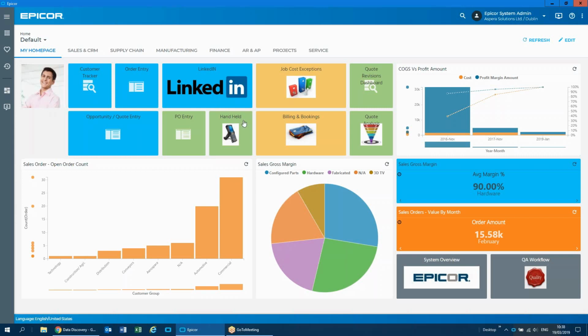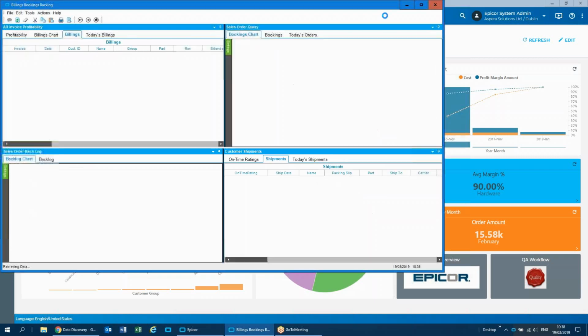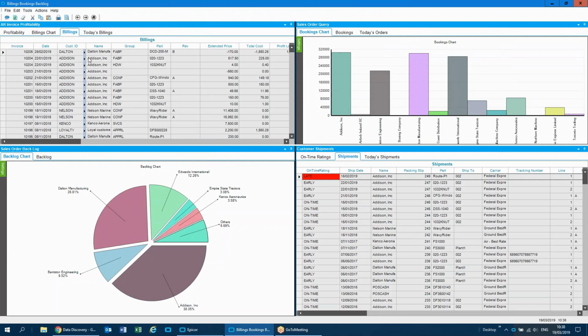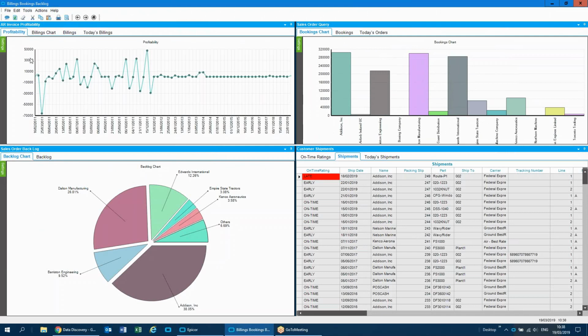There are other tile types in here, so we can see I've got dashboard links within tiles. I can drill, for example, into my billing and booking dashboard, and this gives us an example of an analytical dashboard or a KPI style dashboard, giving me a view of a number of different areas of the application. Up here, I'm looking at billing and profitability over time. To the right of that, I'm looking at my order book organized by customer. Down in the bottom left, I'm looking at the back orders within the system and to what extent they are late. And on the right-hand side, I'm looking at my shipping performance and whether I'm shipping early or on time or late and so on.